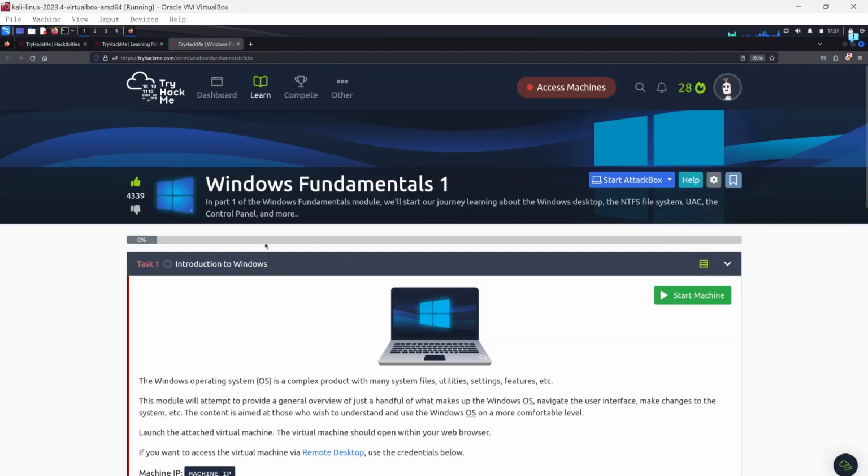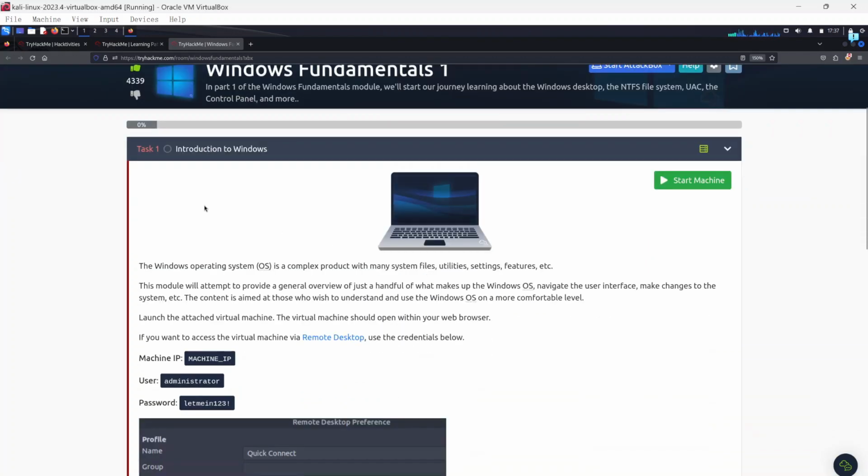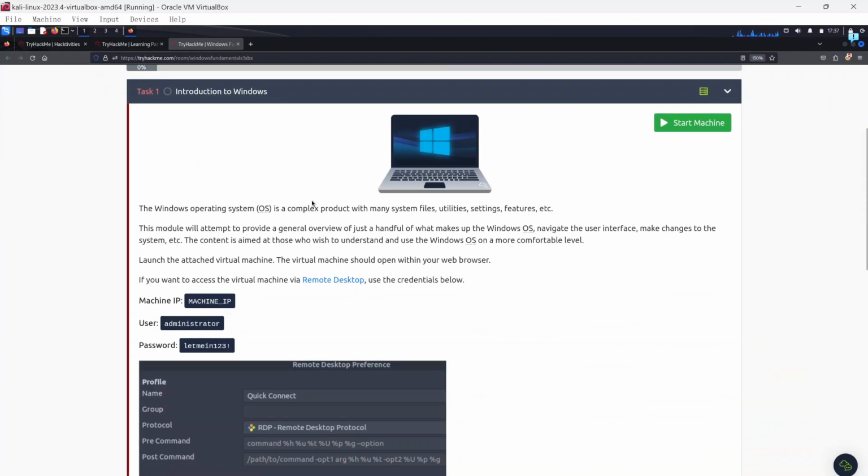Over here on the Windows fundamentals, in this part 1, we'll start our journey learning about the Windows desktop, the NTFS file system, the UAC, the control panel, and more. So without further ado, let's start with task 1. Before we kick off, I'll just start the machine and then we'll begin.